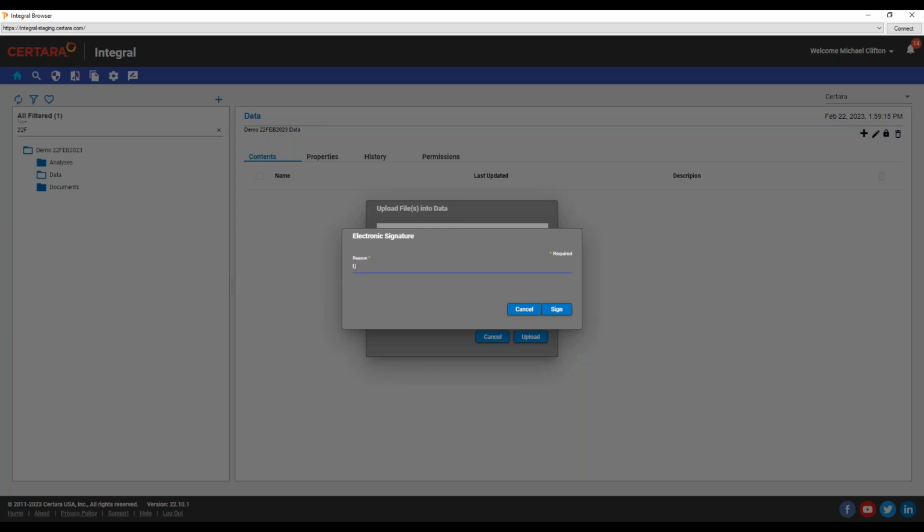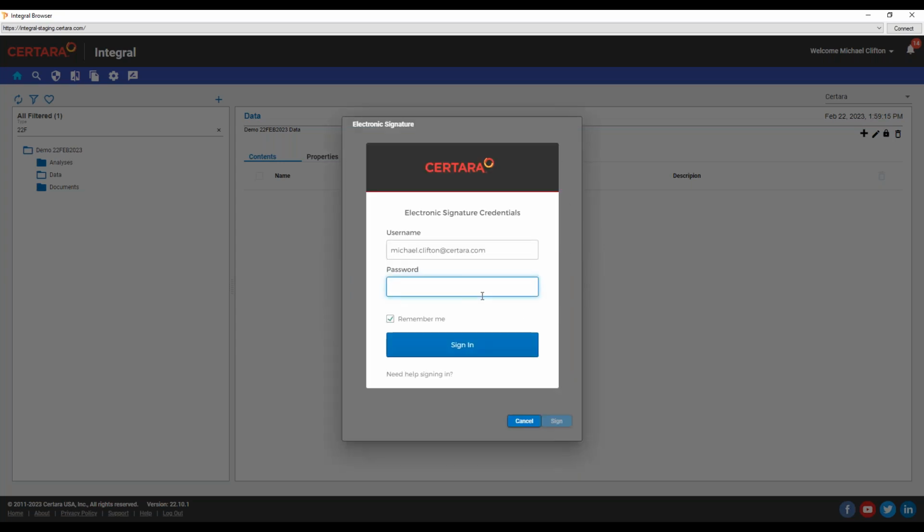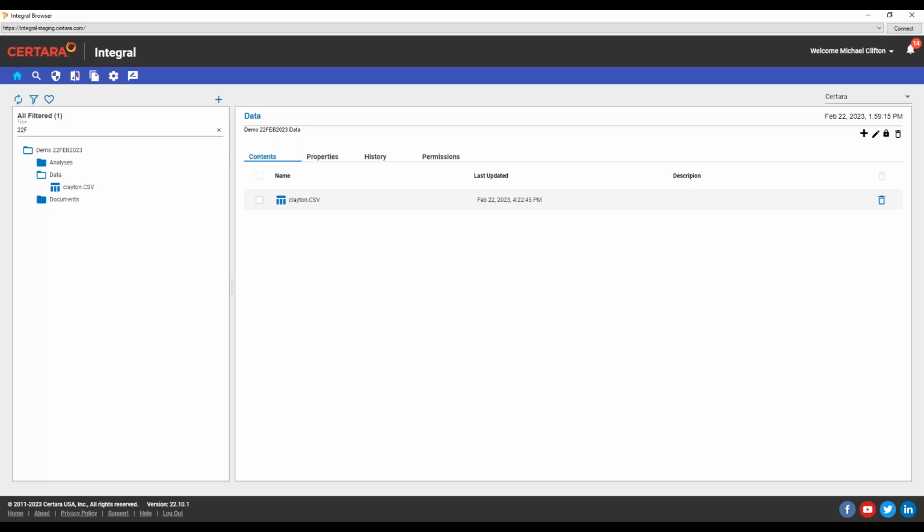So I'm going to do upload file for analysis, and then I'll click on sign, and then I'll enter in my credentials. And as you can see, the file has been uploaded to Integral.